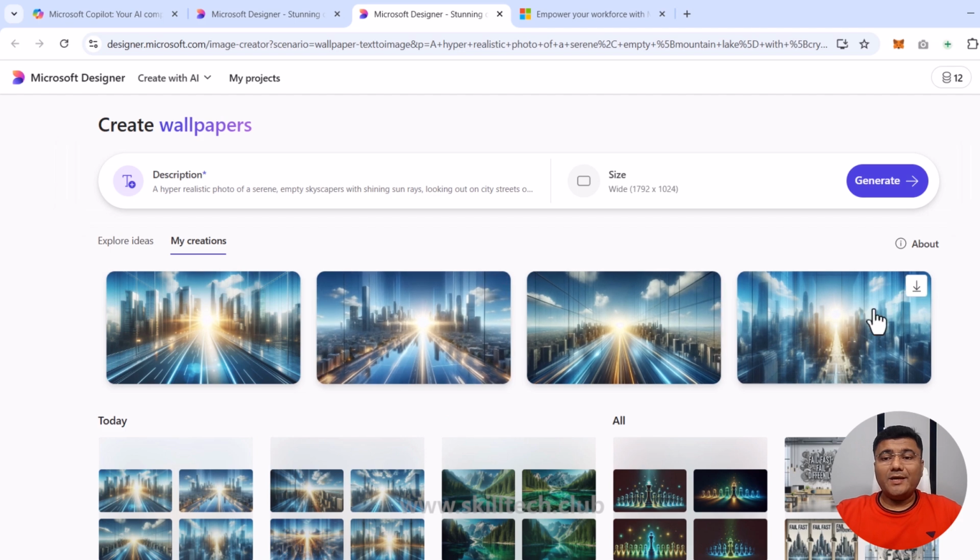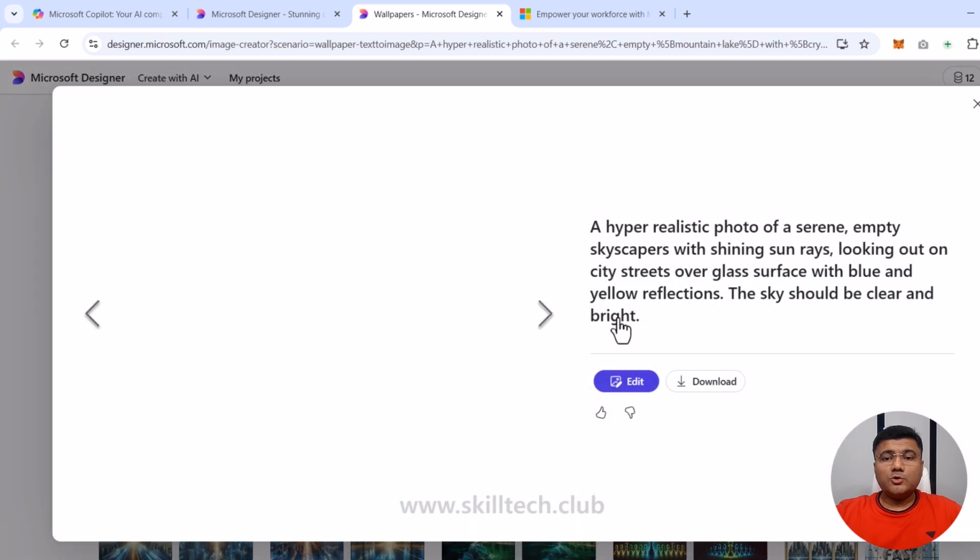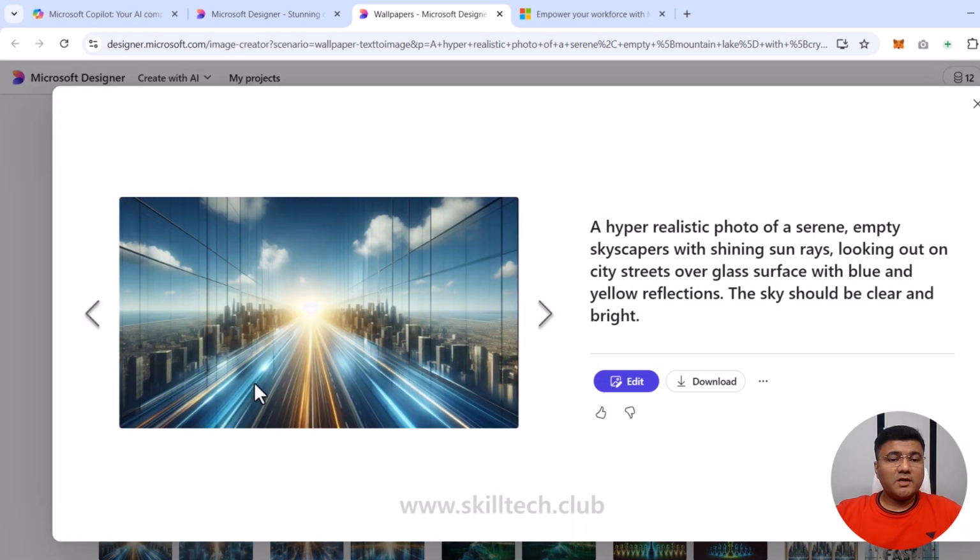Yes, I got my image which is generated here, and if I click on one of the images, let's say I'm clicking on this image, it's going to show me that this is my image which is generated. It has the glass view, the sun is also there, it's a hyper realistic image, and it's showing me some roads and tracks available on this. That's perfect. Now I like this image, so I can download it, and it's going to be directly downloaded into my computer. That is one way which is possible.